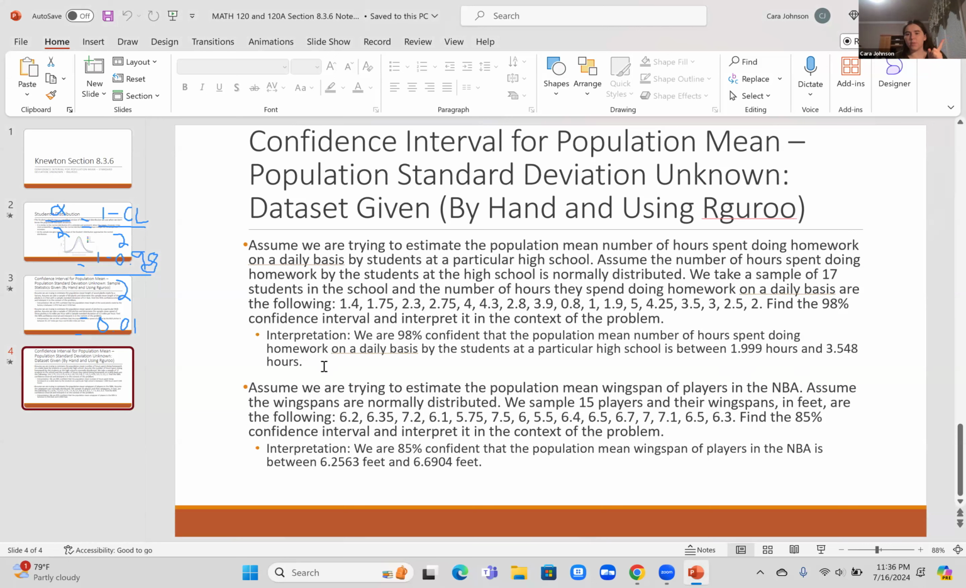All right, so let's do one more problem. We're trying to estimate the population mean wingspan of players in the NBA. Assume the wingspans are normally distributed. We sample 15 players and their wingspans in feet are the following. Find the 85% confidence interval and interpret it in the context of the problem.